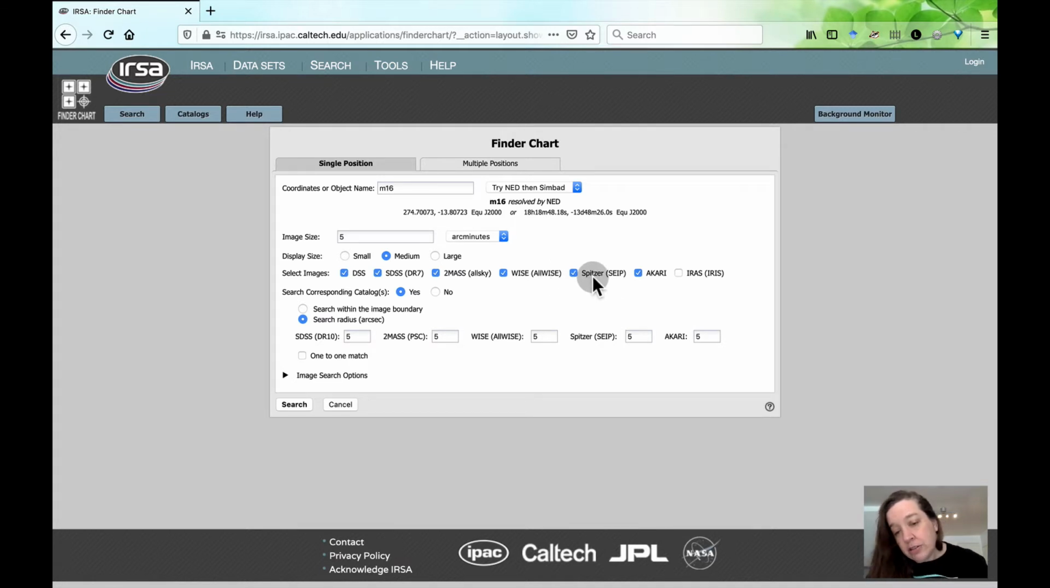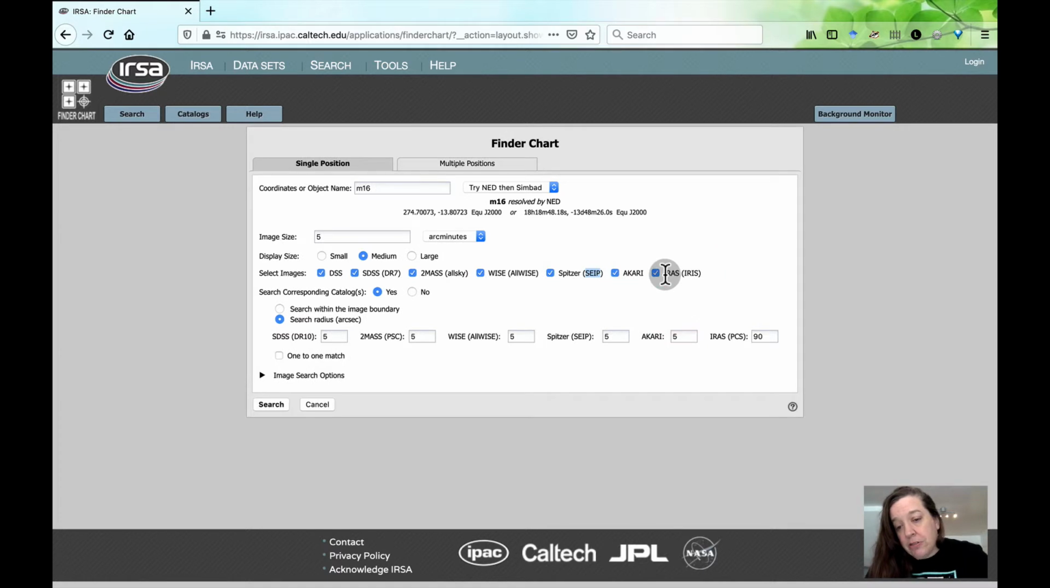Spitzer was not an all-sky survey. It was a pointed observatory, but most of the famous things are observed. And the specific data product you're looking at is something called SEIP, the Spitzer Enhanced Imaging Products. Akari was a Japanese mission, and the data that we've got here available through this tool are far infrared. And then IRAS was the first all-sky infrared survey from the 80s. I mentioned that during the talk too.